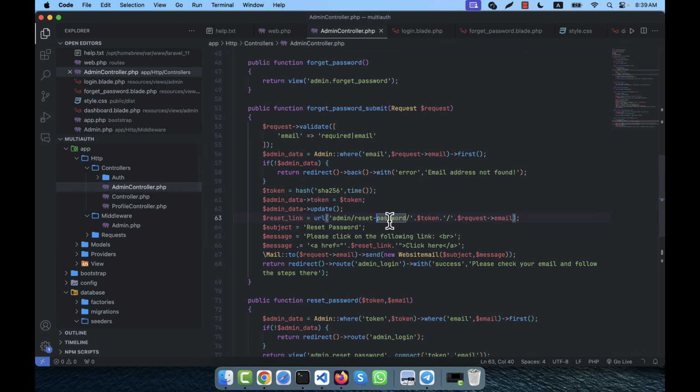So this is important. So token equal to which token, that I create randomly. I already saved that into the database table, and that token I am going to send into the user's email also. And then slash will be request of email, that is the user's email. Then subject, request password message equal to this and message equal to this. So an email will be sent to this email address, reset email.